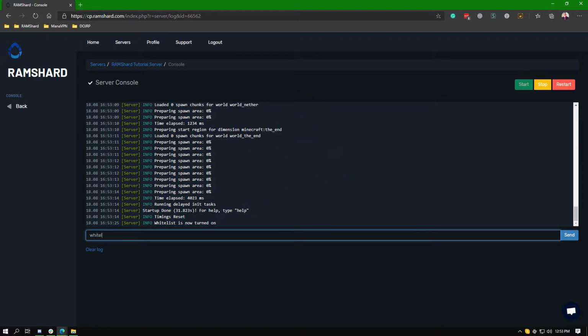Now once the whitelist is on, you can go and do whitelist add username. So I'm going to do whitelist add RAMShard. This will make it so that RAMShard can join my Minecraft server with the whitelist on. But if I want to later remove RAMShard from joining my Minecraft server, I do whitelist remove RAMShard. That makes it so that RAMShard cannot join my Minecraft server anymore.